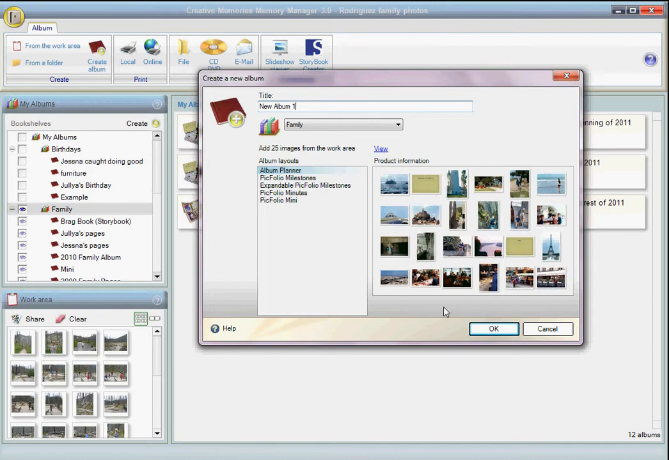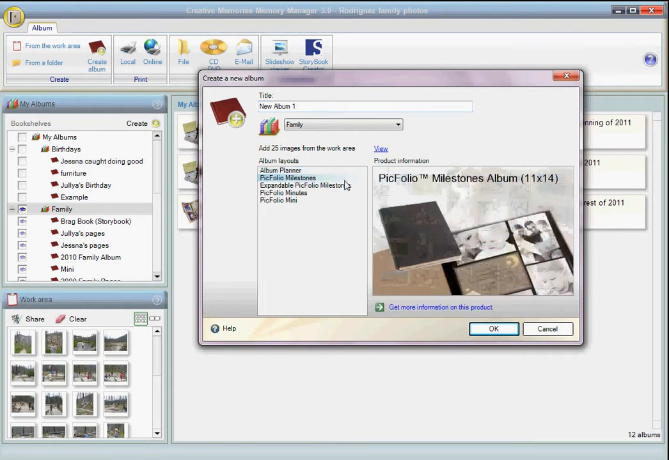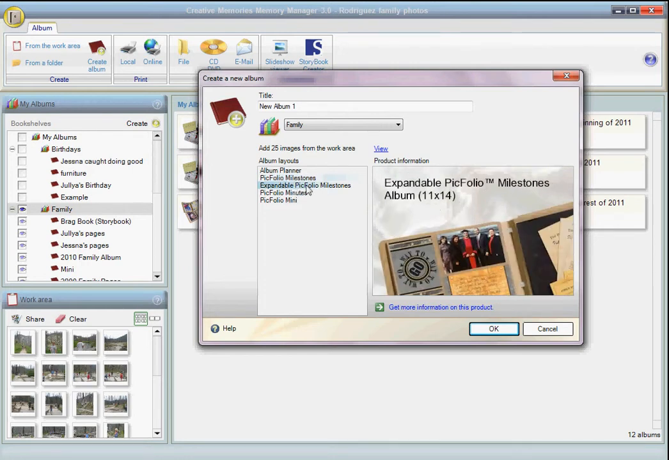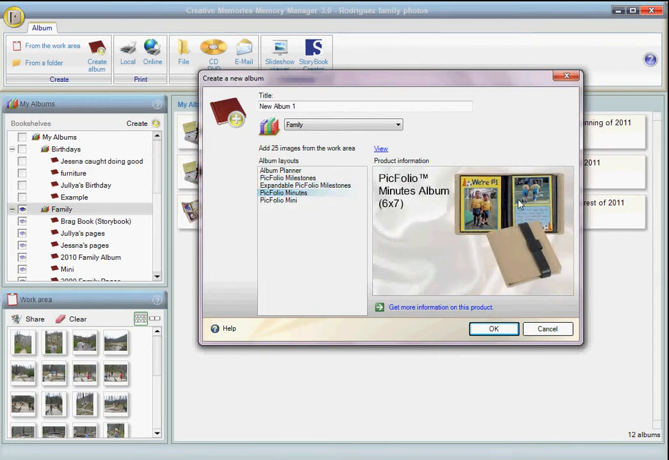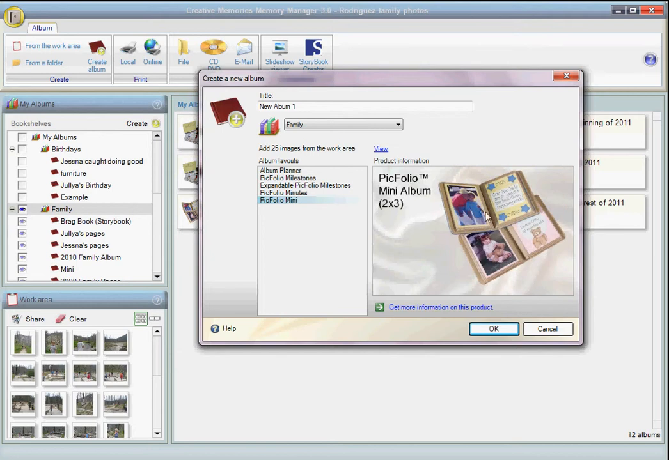If you're going to do traditional scrapbooking, the PicFolio milestones option is for an 11 by 14 PicFolio that is actually bound, that you can't add pages to. I like using the Expandable PicFolio milestones because I can add the pages just like a traditional scrapbook album, so I can put more in. And then there's also the minutes, which is just the smaller, it holds a 4x6 on each side, or the mini, which is a nice purse size. But we're going to do folio milestones today, so I'm going to click OK.